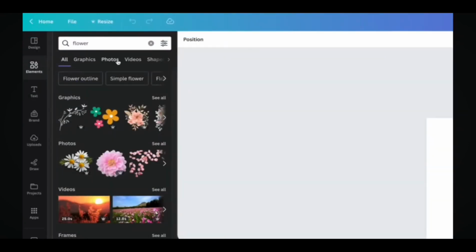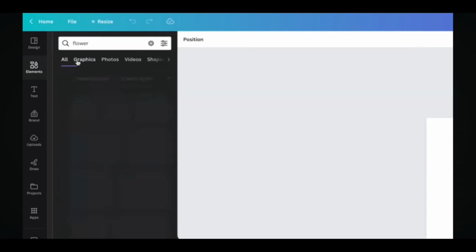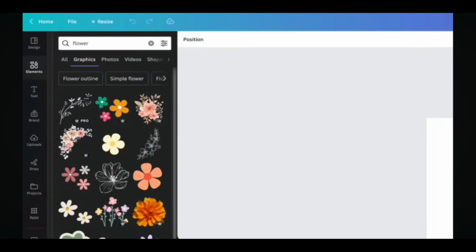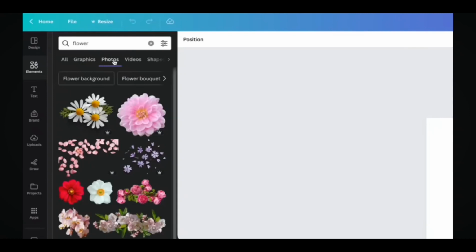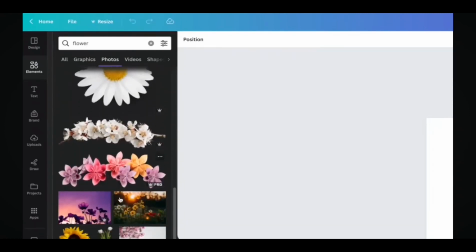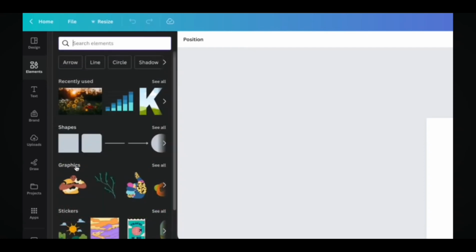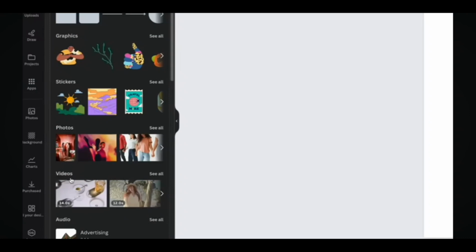I've got graphics, photos, videos, shapes. Let's just click on graphics, and here it's giving me all of the different results for flower graphics. Graphics are pretty much any element that is not text or photos. These are things like icons, stickers, graphic illustrations, drawings. Then I could click over to photos if I wanted an actual photograph of flowers, and so on. Now if I come back to where it says All, I can see the different categories here under the Elements tab, like shapes, graphics, stickers, photos, videos.